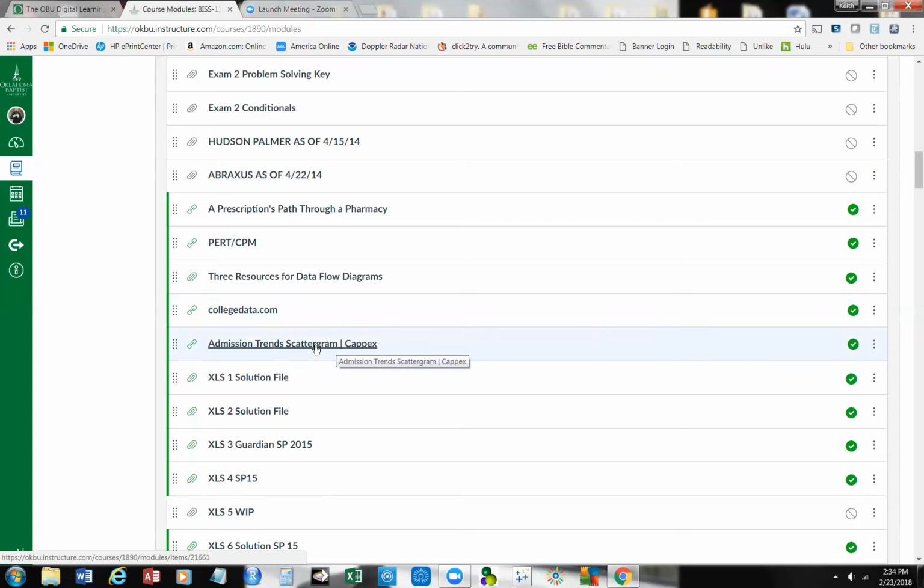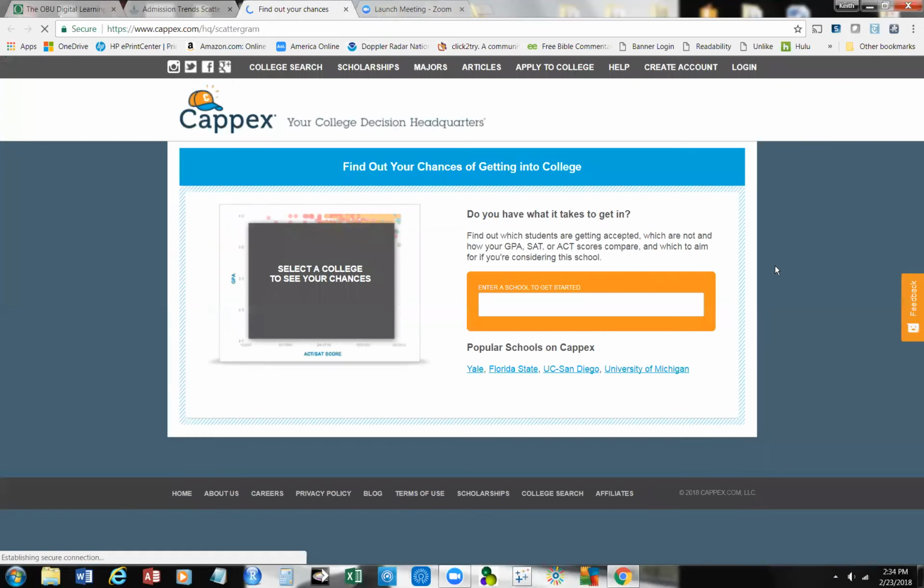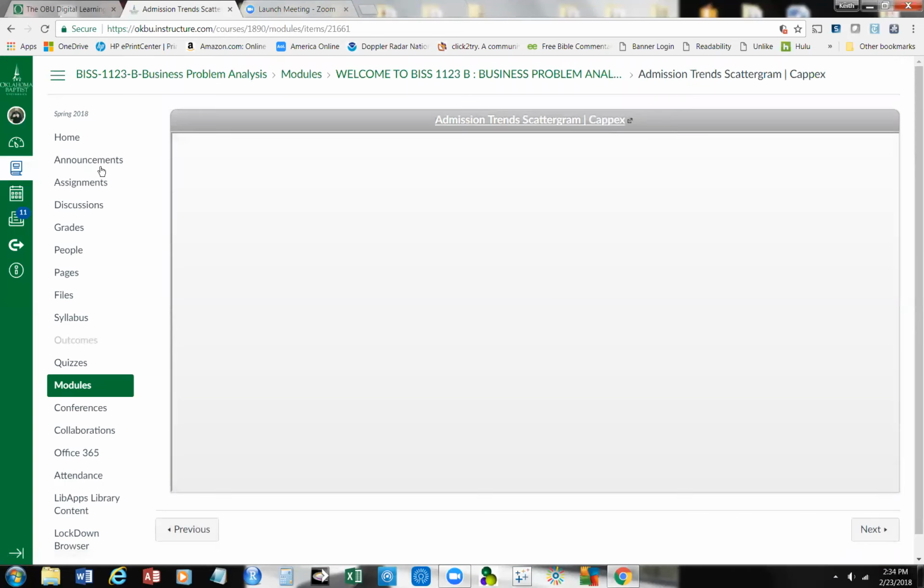This is one I didn't show you when we covered case number 10, but this is an admission trends scattergram. Let's go over there for a sec. That's what that looks like. It's going to take us there, I hope. Okay, and this talks about your chances to select a college. I don't know if that's going to be all that good for us.